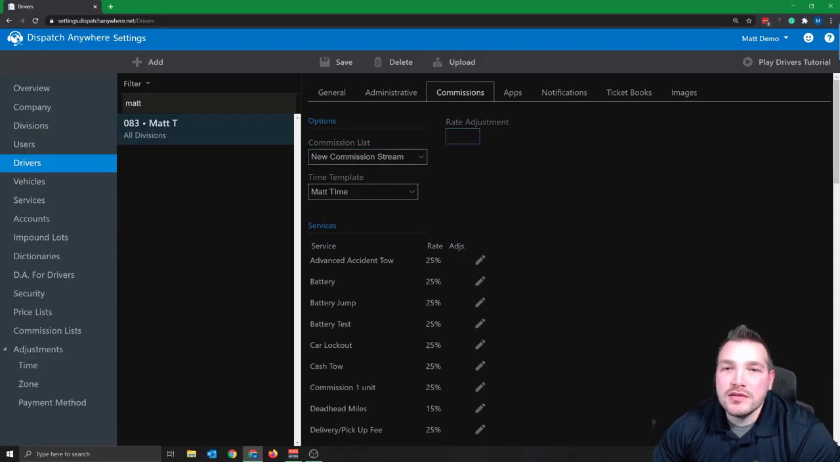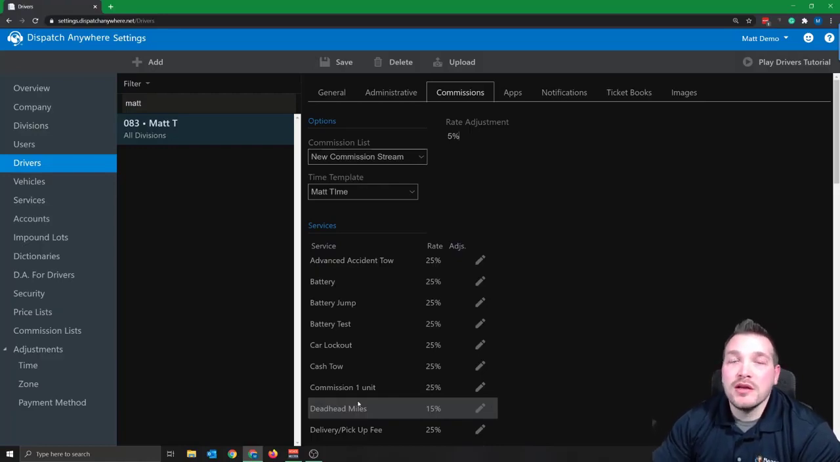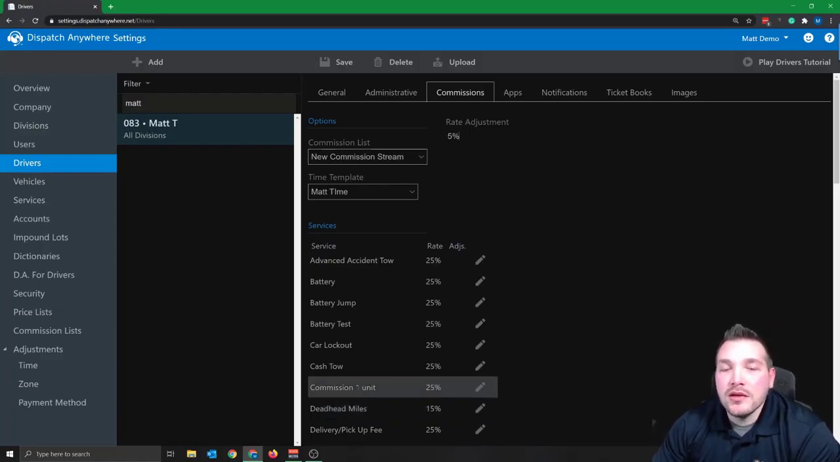What I can do here, I can also set up rate adjustments and time templates. Now what that is, let's just say maybe I got a raise and I'm going to automatically now get 30%. I can absolutely make a 30% commission structure if I want to, or I can do a rate adjustment. Let's say 5%. So it's going to add 5% to my existing list, right? So everything would be 30%. In this case though, now my deadhead miles is 20%, right? So it's a quick way, maybe you're doing a bonus for that pay period. The rate adjustments are great for that.